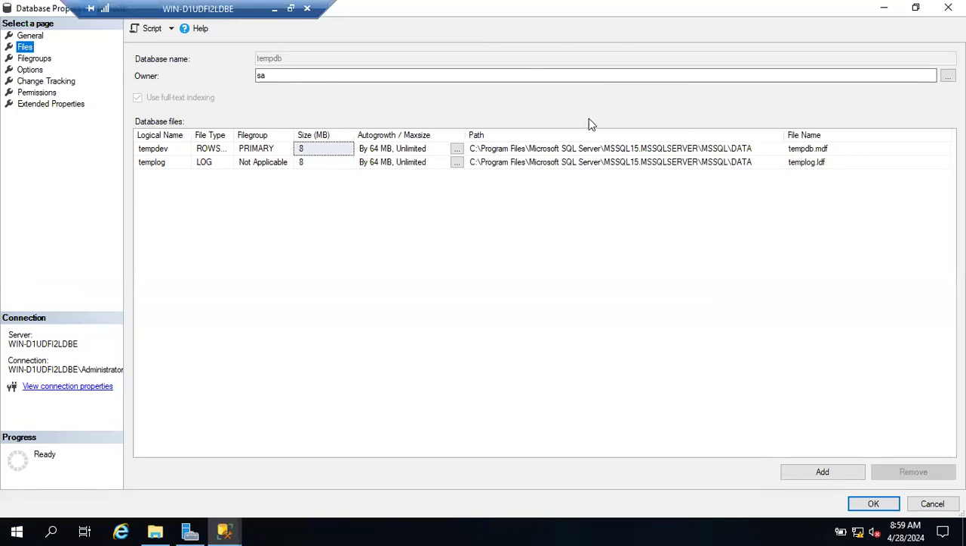From model only. So if model is corrupted, can I create TempDB? No. Can the TempDB be created? If there is no TempDB, can I start the SQL Server?